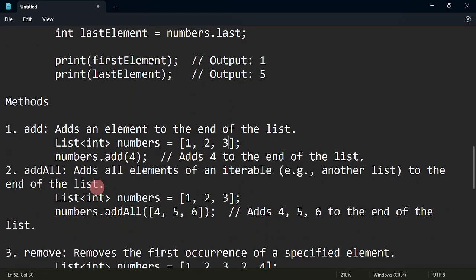Then we have addAll. It adds all elements of an iterable, or from another list, to the end of the list. For example, we have 1, 2, 3 here. Then we have a list of 4, 5, 6. So when you say addAll, this list will be added to our original list. After this command, we are going to have this one here.